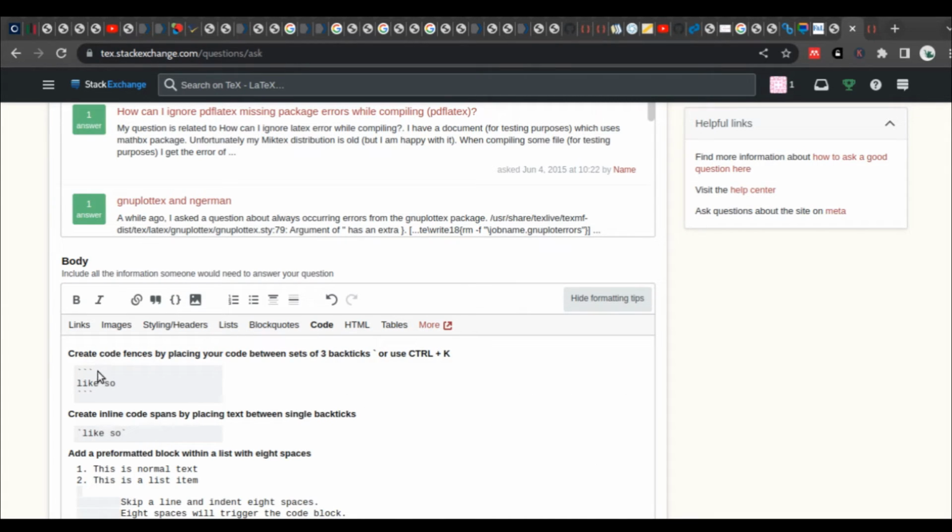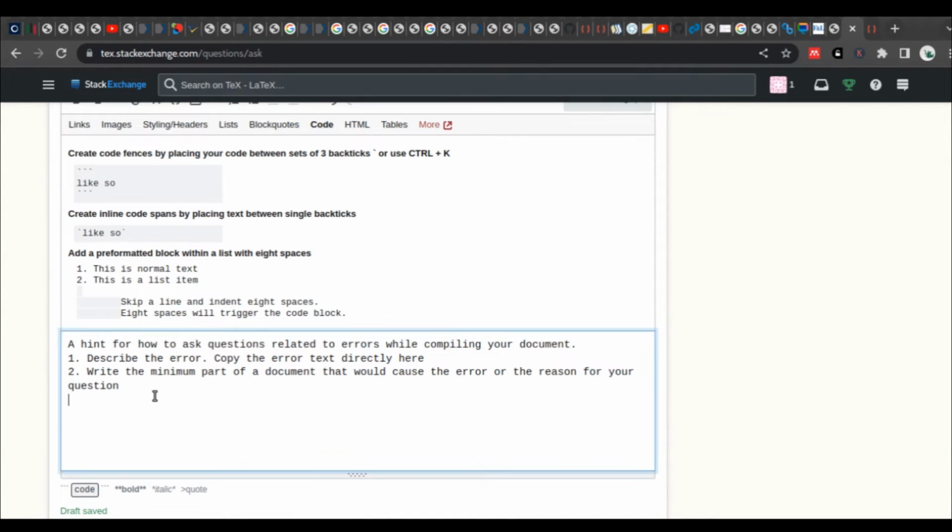So it says here how to create the code fences for my code. Good. So we follow the indications. These are the backticks. And we write, from the preamble, we know that we always have to start with documentclass.